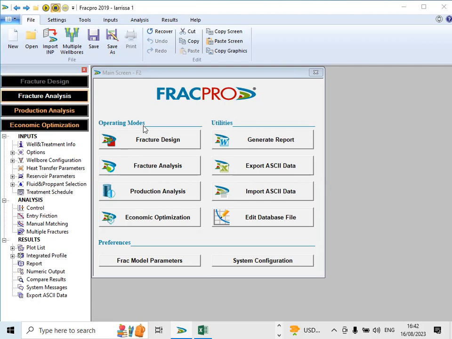Basically, these are the operating modes that we have in FRACPRO. These ones are just utilities, how we can input or export data at the end of the day. But these are our operating modes that we can have in FRACPRO, either to design or to analyze fractures, or to carry out production analysis or economic optimization of hydraulic fracturing activities.